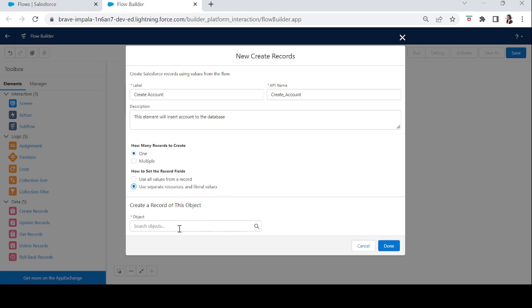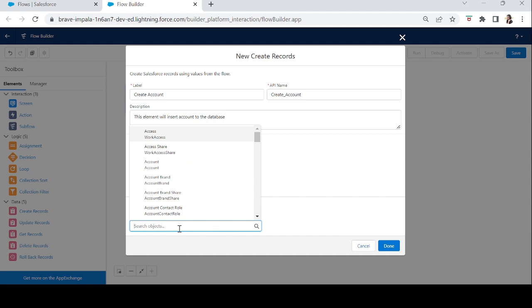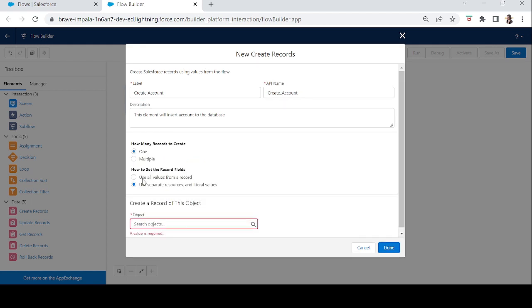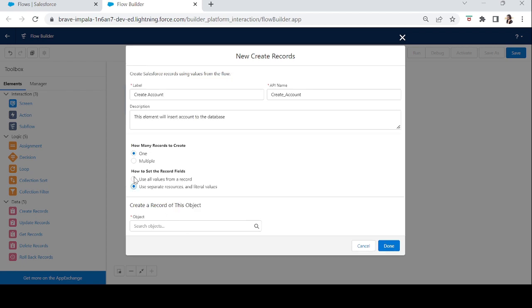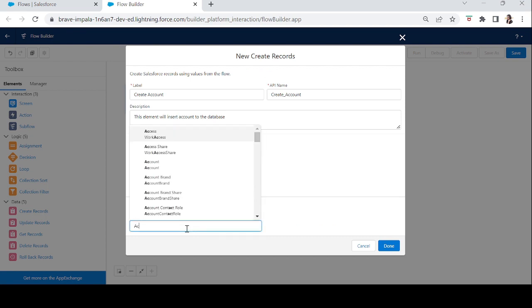After that, it will ask you the object name in which you want to insert the record. Of course, that is necessary. But you will see in the first option, use all values from the record, the object name is not necessary. Why? Because there you will add a record variable, and a record variable contains the object name with it. If you add a record variable, then the create record element has the object name already. You don't have to add it separately. But if you want to add separate values, then you have to identify the object name first. So let's use separate values, identify it first, and add account as the object.